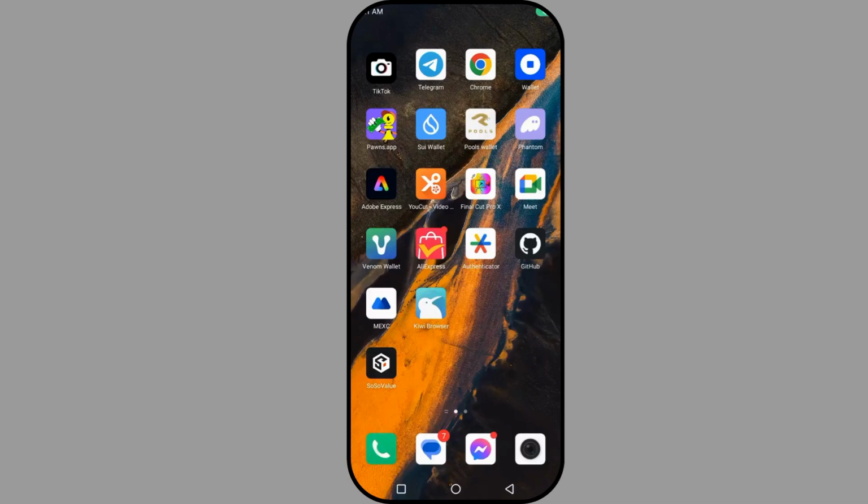Hi guys, so today I'm going to show you how to download your GRASSLITE node extension on your mobile device.